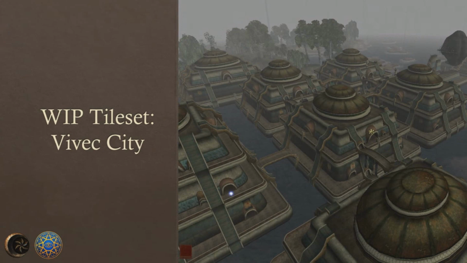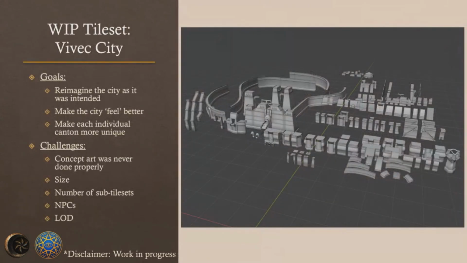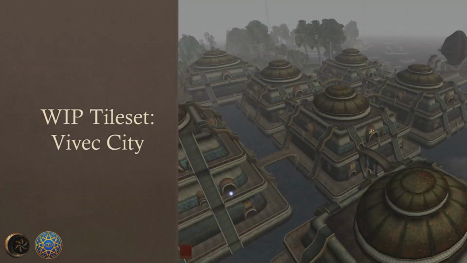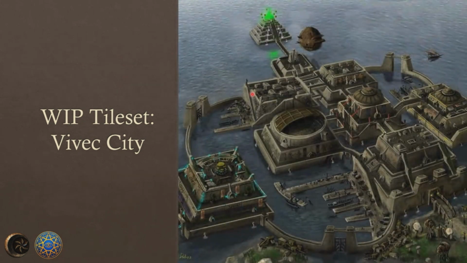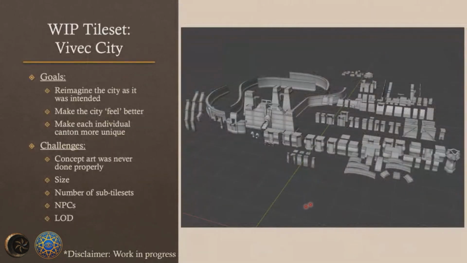And just to rip the Band-Aid off immediately, this is what our tile set looks like so far in the Blender scene. To reiterate, the goal of this tile set was to reimagine the city as it was intended. If you look at concept art for Morrowind, even, it's a whole lot better looking than vanilla. You've got some open cantons, and some cantons that are shaped differently, kind of like our concept art. That was one of the goals of making the tile set.